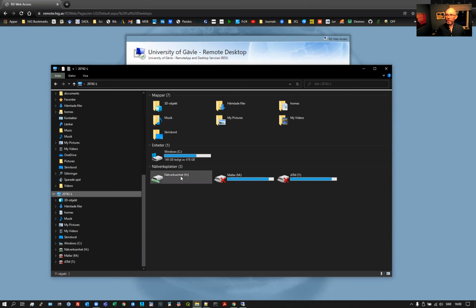H:, which you'll be using when you're connected to the remote desktop, there's no operating system stored there. That is purely for file storage for your stuff. And it's on a server. The actual physical drive where this stuff is stored is at the university, and you access it over a network. So it's not actually in your computer.